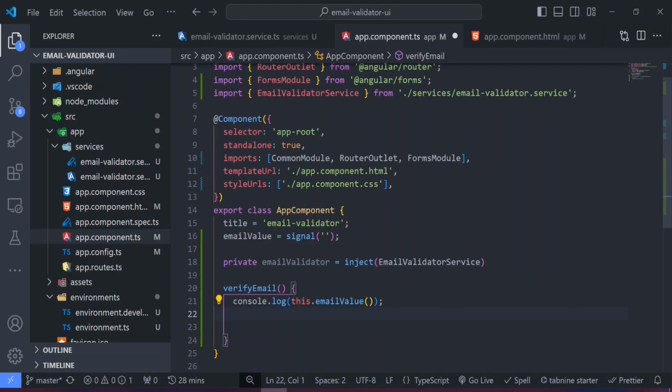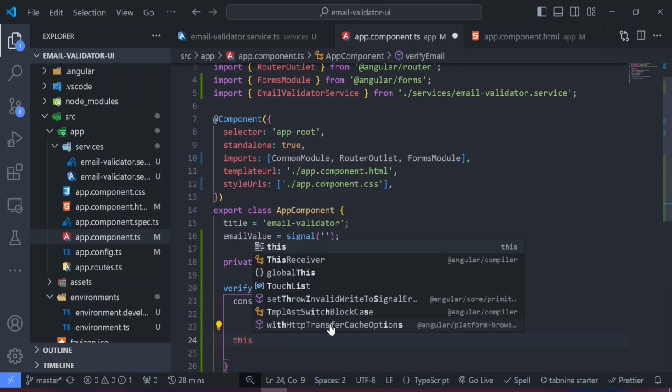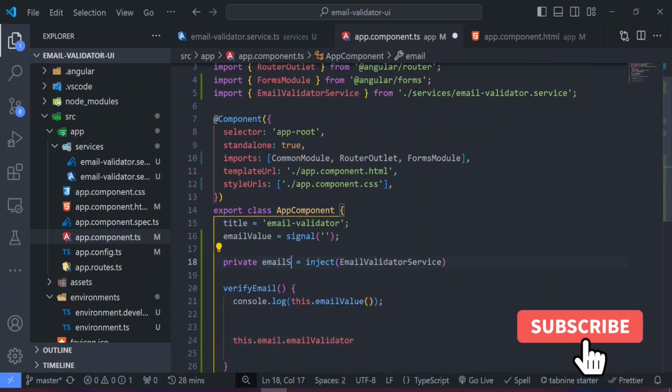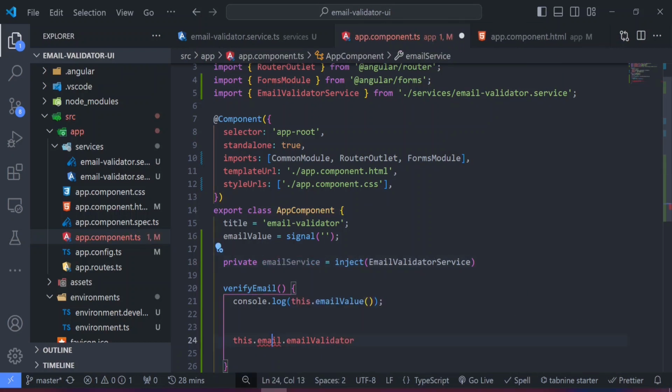Now we can access it within our function by saying this.emailValidator, and we have a service called email validator service. Calling it the same name might be a bit confusing, so let's call this email service. So this.emailService.emailValidator, and then open a bracket, and the bracket is expecting an argument. As you can see, expected one argument. So I'm just going to grab the email value we have right here.